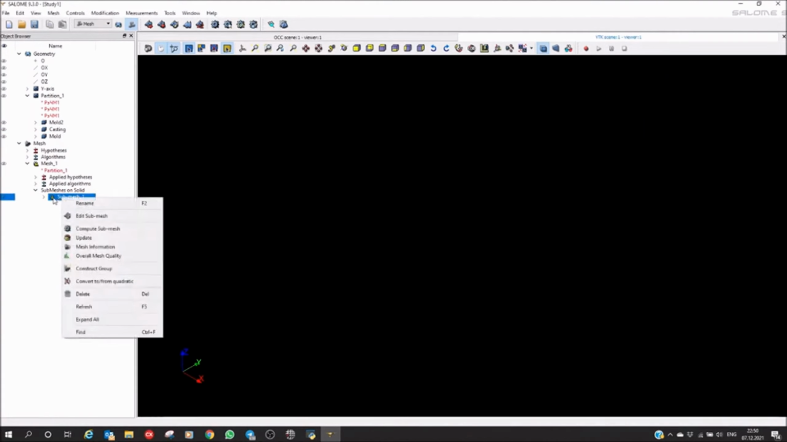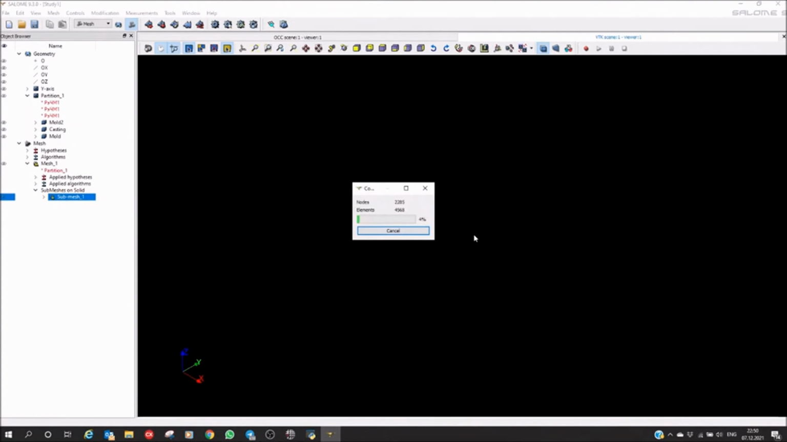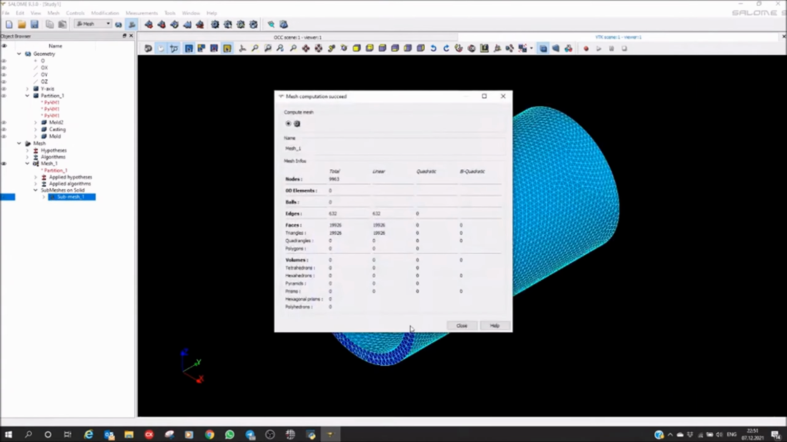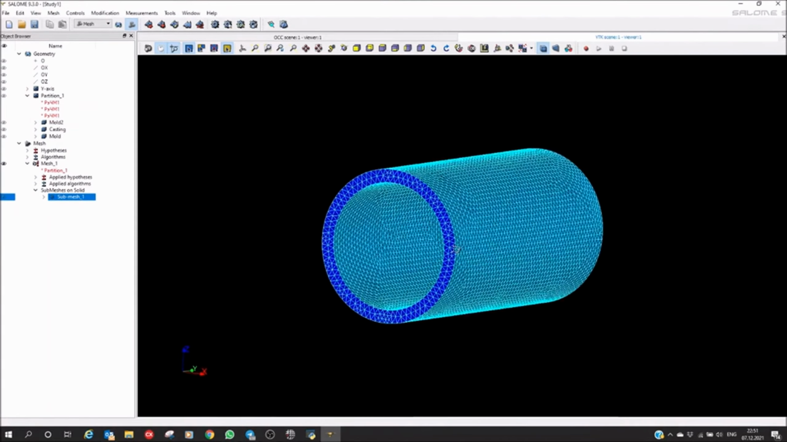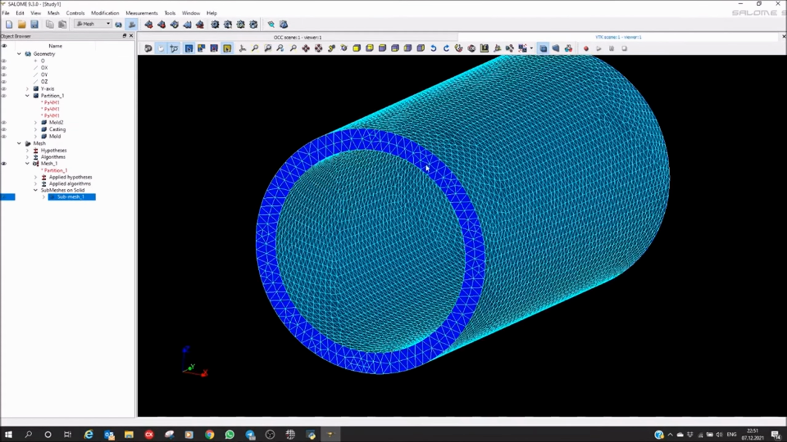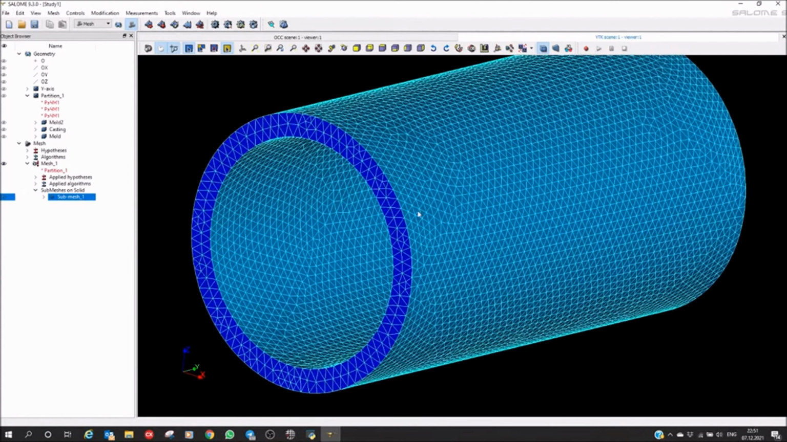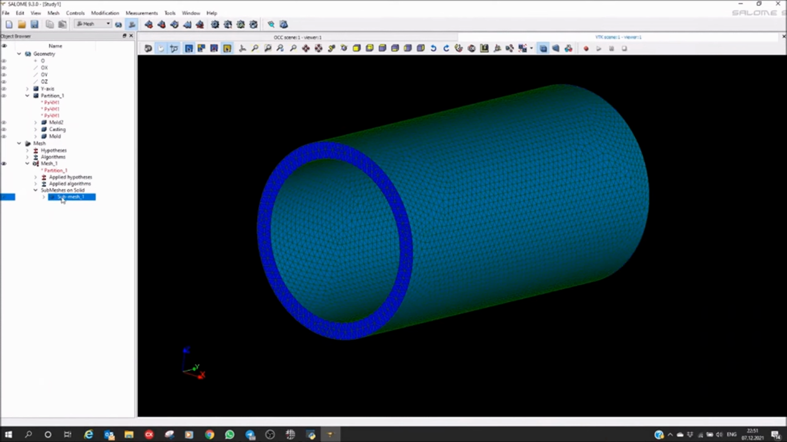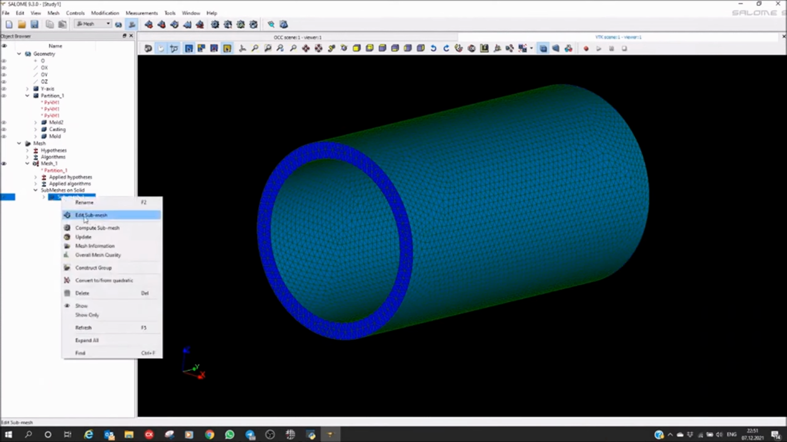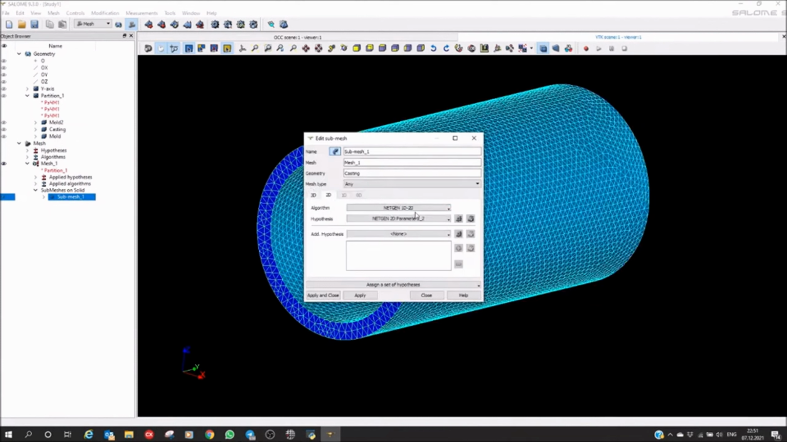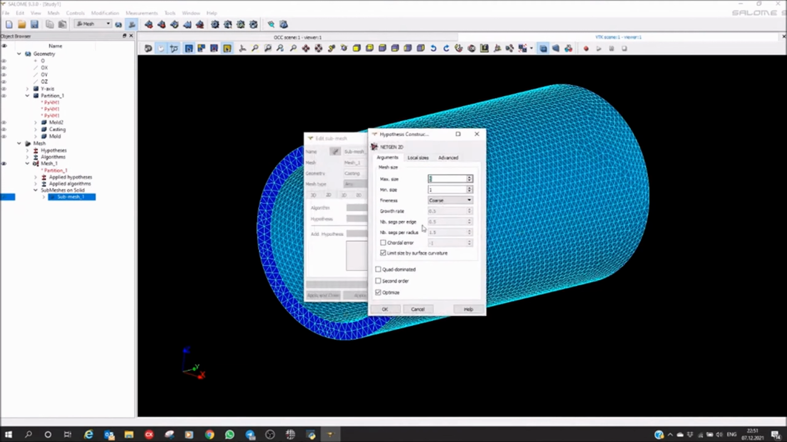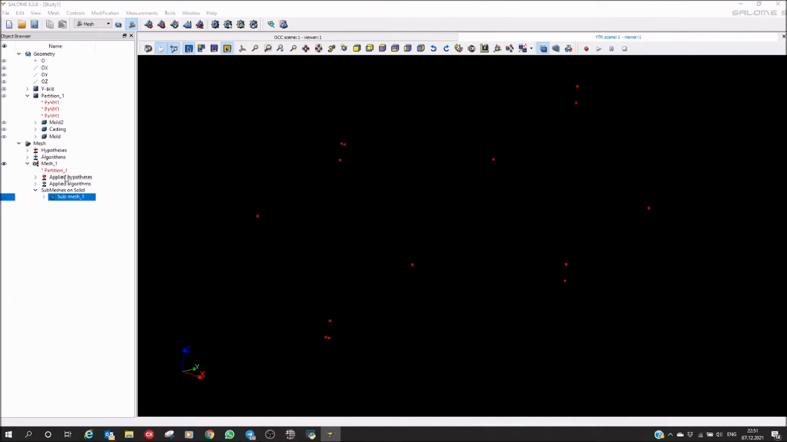And now I will create the 2D mesh. Right button mouse click and select compute submesh. Successful. Then I see my mesh. I think I need to remesh it because these elements are too big for this case. Right button mouse click, select edit submesh, go to the 2D tab and press this button to edit my parameters. And here I want to select maximum size. And close and click here compute, or here compute submesh.